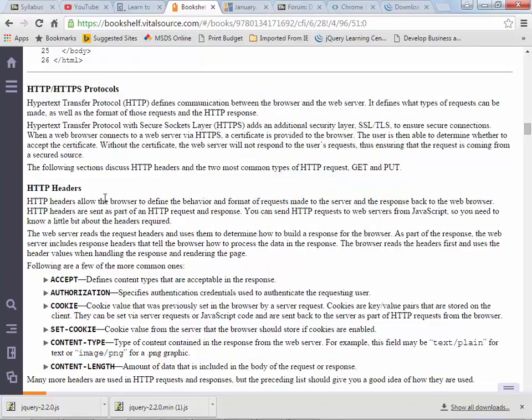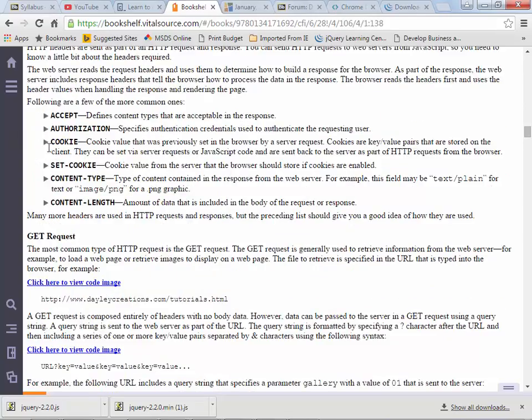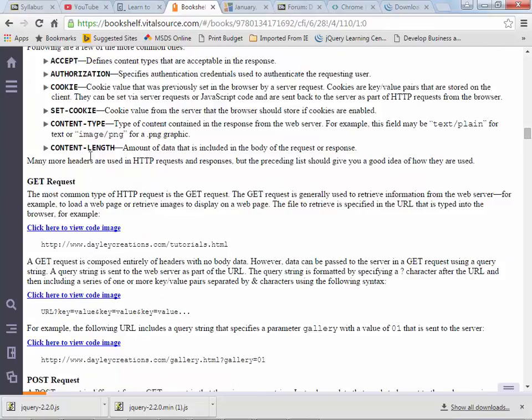All right. Now, they talk about some of the HTTP headers. We're not going to worry about most of this stuff for what we're doing in here. All right. We cover a lot of this next semester, too.